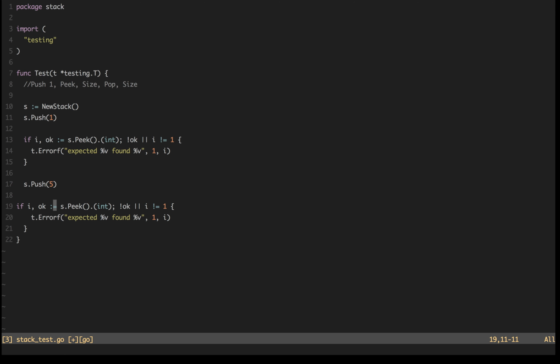Okay, so in this case we're expecting this to be 5. Expecting this to be 5. So let's see. Yeah, it passes. Now we have 2 items in there, and pick is actually returning the topmost one. So let's test the size.